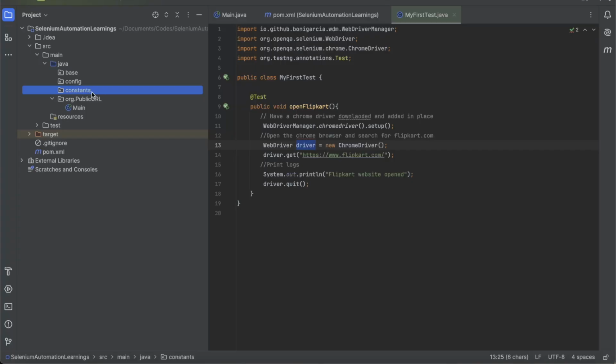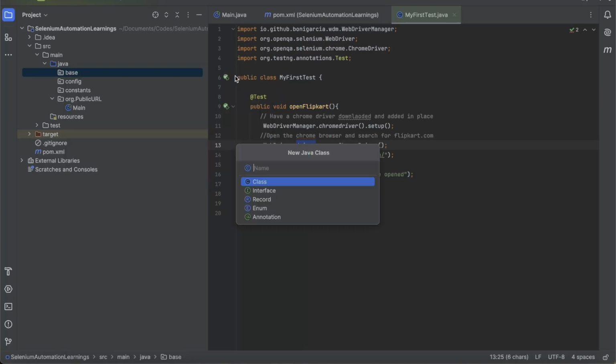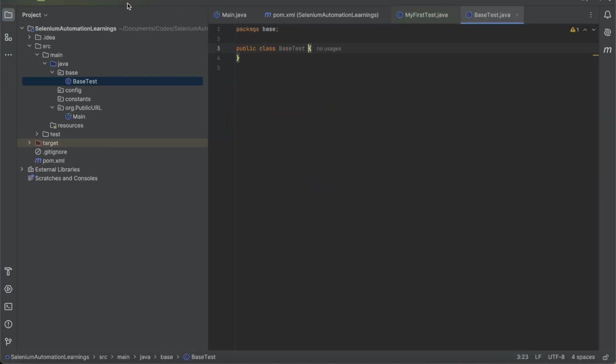So right now I'm just showing you the folder structure and what a folder actually means, right? Under constant, we will create some constants. Under base, you can also create a Java class. Let's create it first of all. Okay, it doesn't matter. Base test, probably it will work. So I have created a BaseTest.java inside our base folder. We will write the code later, but for now we are just creating the structures.